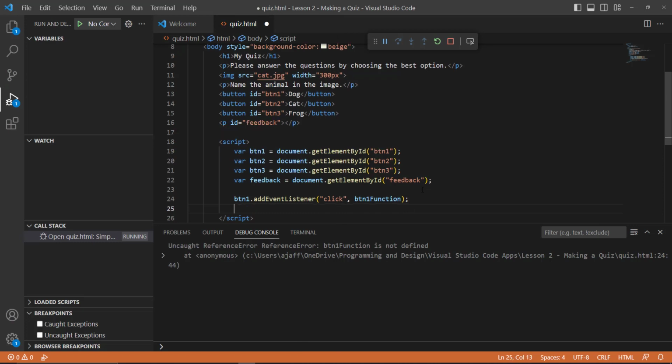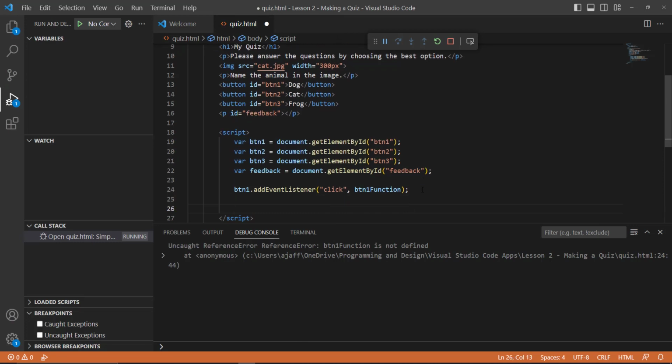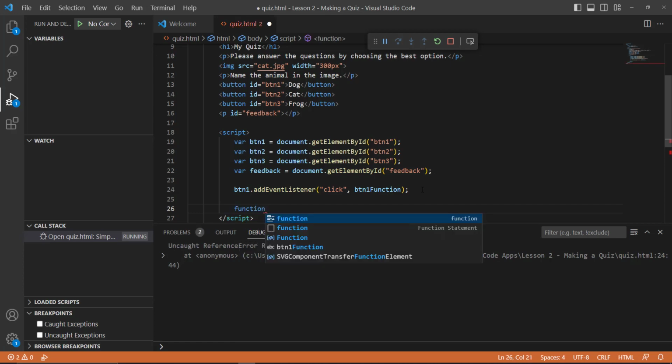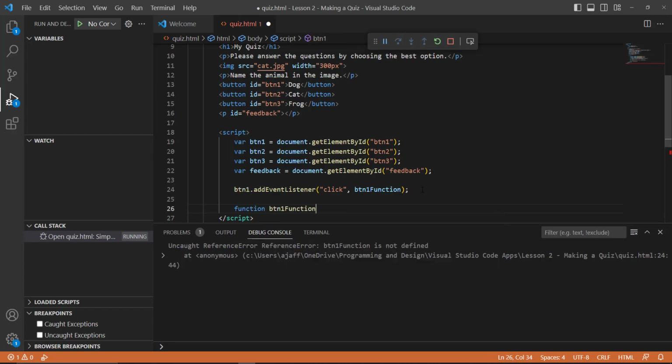So we're going to do that on the next line. I'm going to press enter, and I'm going to make a function called btn1. So we're going to type function, btn1 function. I can select it by pressing down arrow and tab.